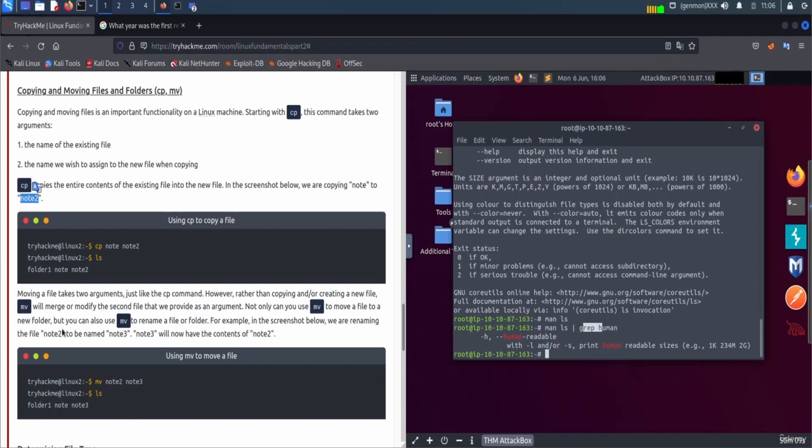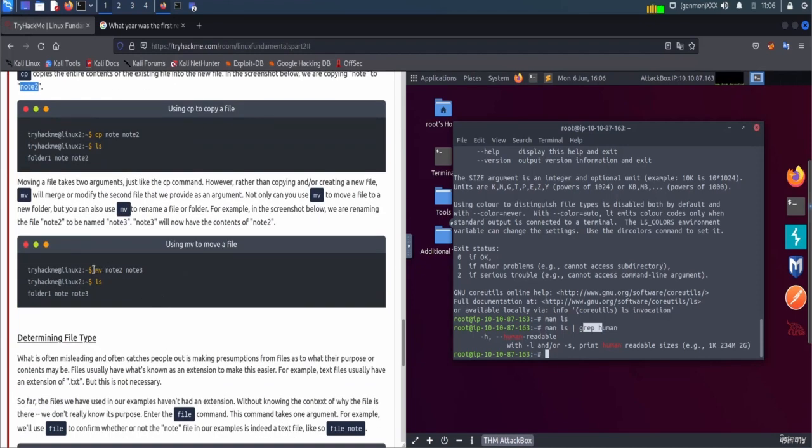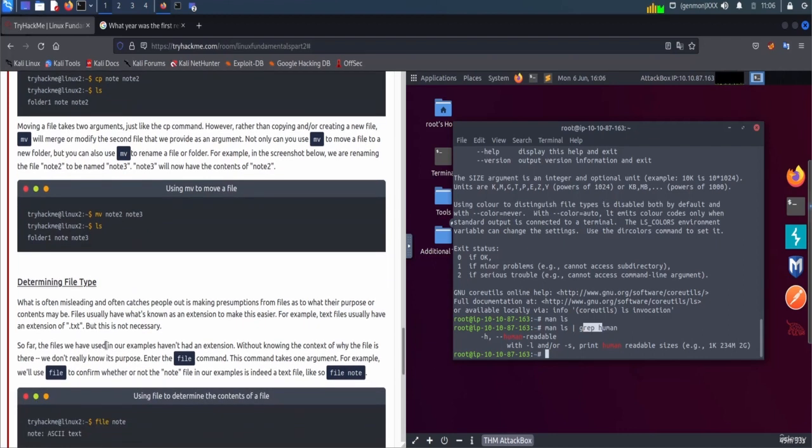Moving a file takes two arguments, just like the cp command. However, rather than copying or creating a new file, it will merge or modify the second file that we provide as an argument. Not only can you use mv to move a file to a new folder, but you can also use mv to rename a file or folder. For example, in the screenshot below, we are renaming the file node2 to node3. Node3 will now have the contents of node2. Okay, we already saw how to rename using mv, and also we can move the file from one place to another.